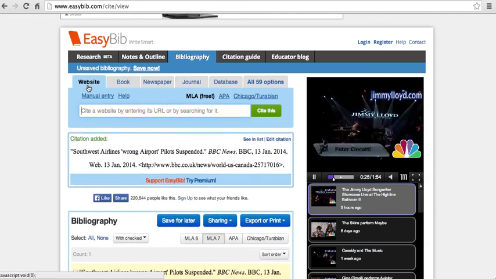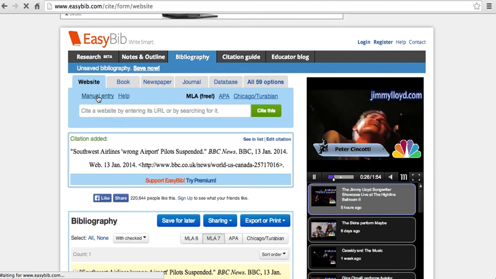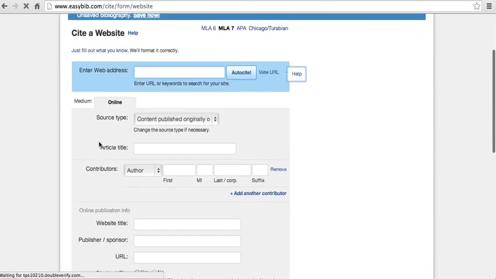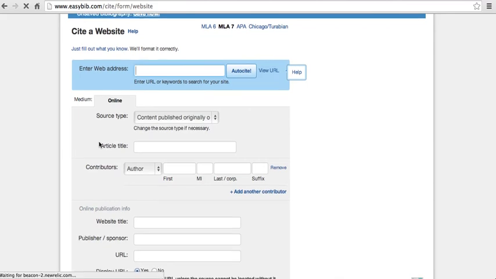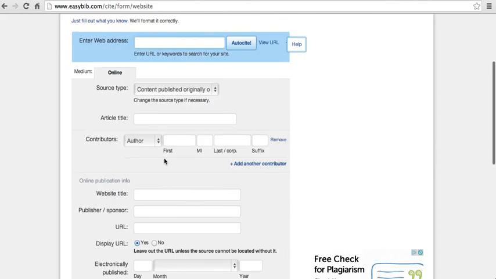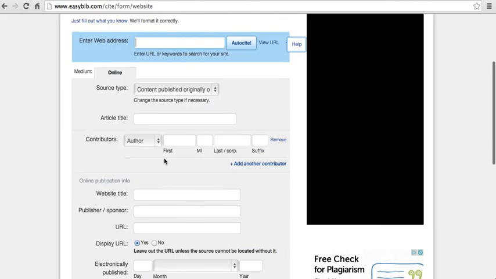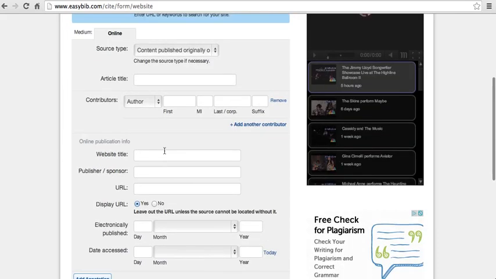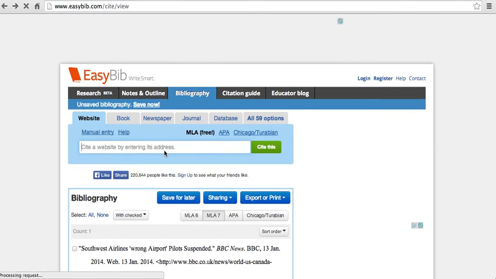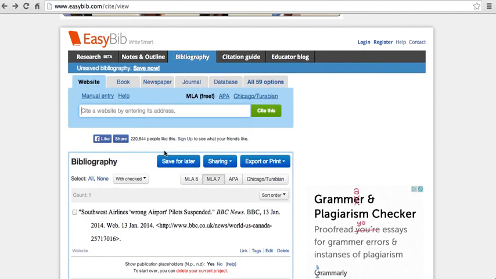Another nice thing is that it has a manual entry. If something doesn't come up, or say you're doing a book, you can put the information in manually, which means you're typing everything in on your own. Usually it does pretty well for other information. That might be something if you can't find a website that you were looking at before.